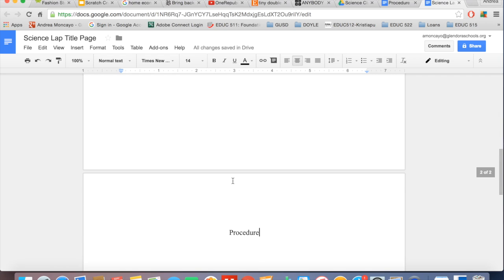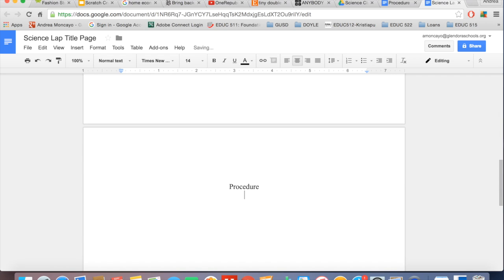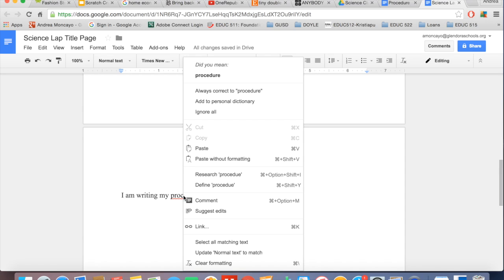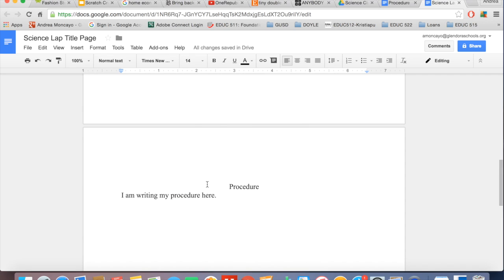Okay, alright, so here I am on Procedure, and this is where I would start writing down, I guess, the steps of my experiment. I'm going to go ahead and do my left alignment now, and this is where I would start writing. So I am writing my procedure here. If you're a bad speller like me, what I love about Google, if you see a red underline, I can just click on it one time. Or I guess you would have to left click, but right here it says, did you mean procedure? And I love this type of dictionary because it just fixes it for me.